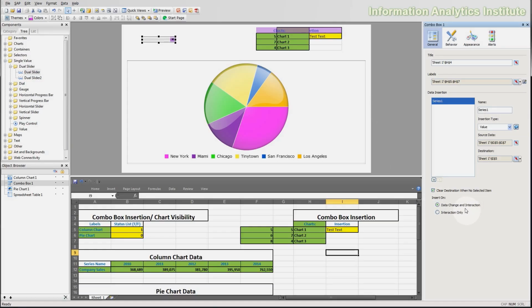Now the next setting is insert on, and you have 2 options here. You have data change and interaction, or you can choose interaction only. What that controls is when the destination cell gets updated: when you actually select something on the combo box, or also when the source data for that selection is changed in the spreadsheet at the same moment.